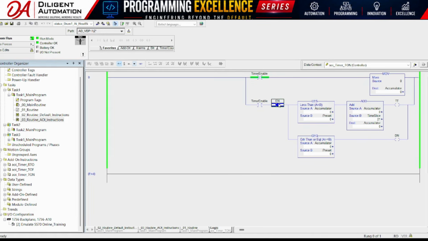The instruction then compares the accumulator with the preset value. As long as the accumulated time is less than the preset time, the instruction adds the latest time slice value to the accumulator. During this period, the TT timer timing bit remains on, indicating that the timer is actively counting. This operation is repeated during every program scan. With each scan, the elapsed time represented by the time slice is added to the accumulator, allowing the timer to accurately measure the total elapsed time.